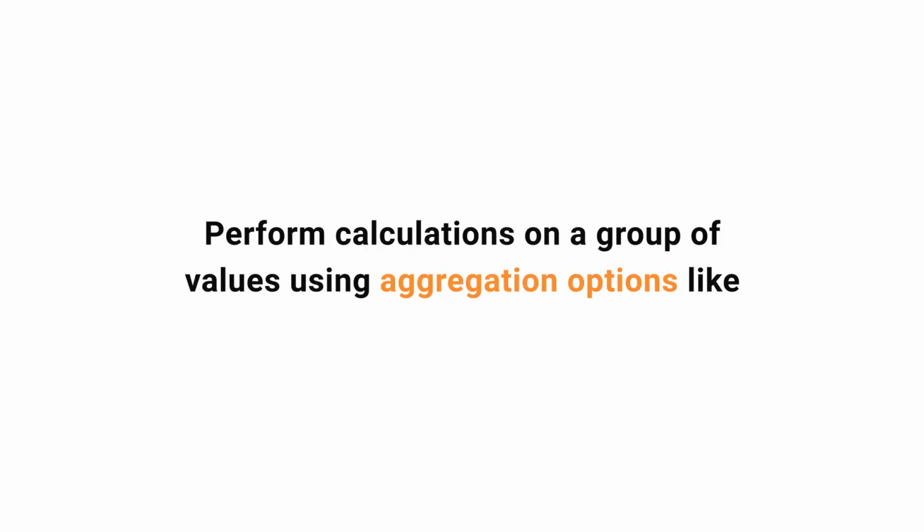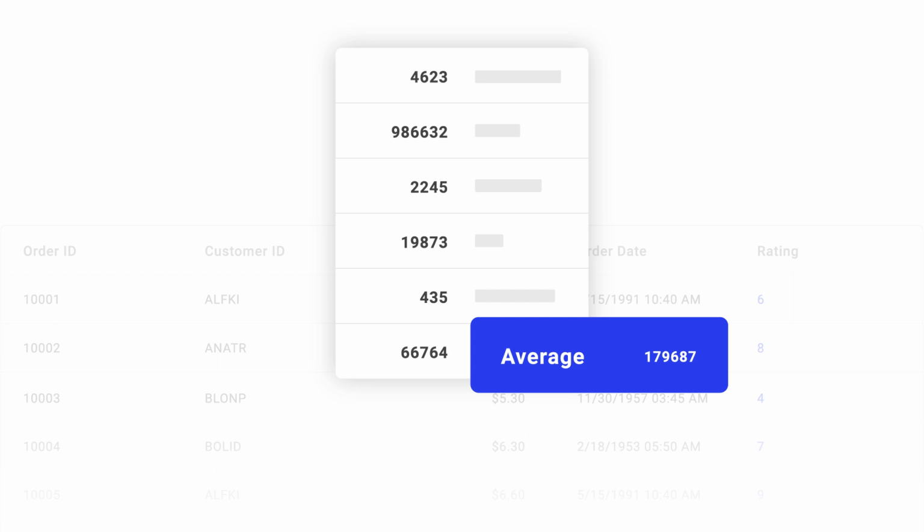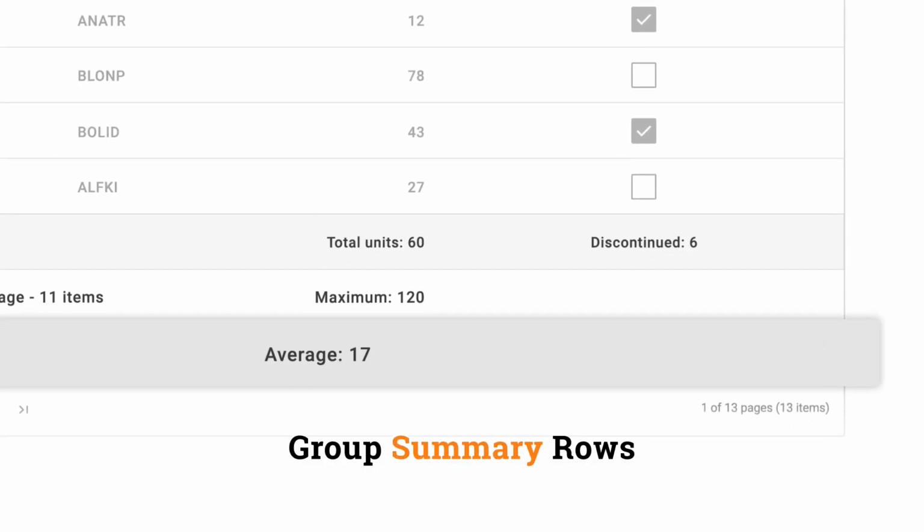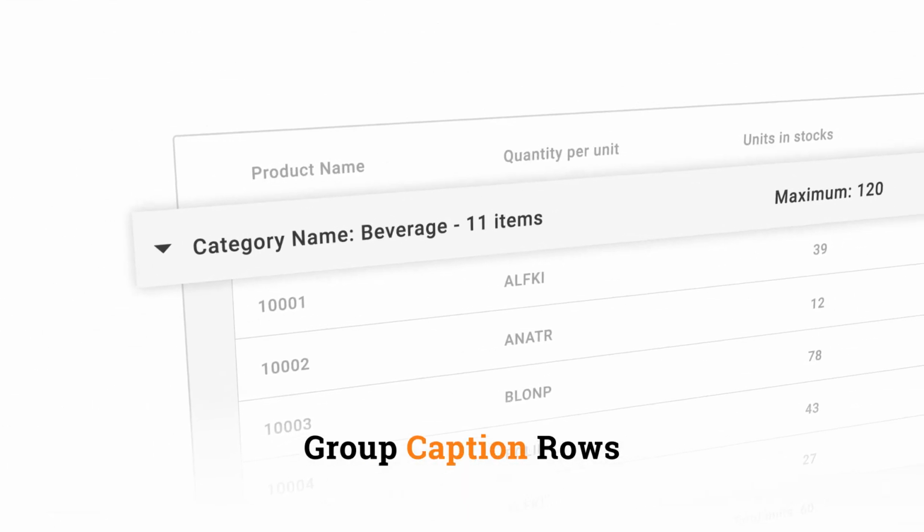Perform calculations on a group of values using aggregation options like sum, average, minimum, maximum, count, percentage, and many more. Show these calculated values in either summary rows, group summary rows, or in group caption rows.